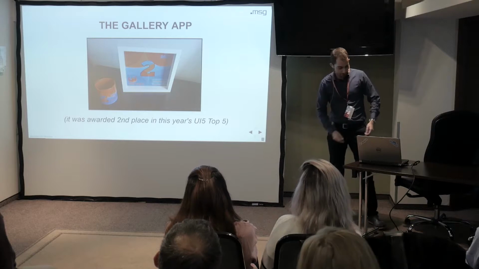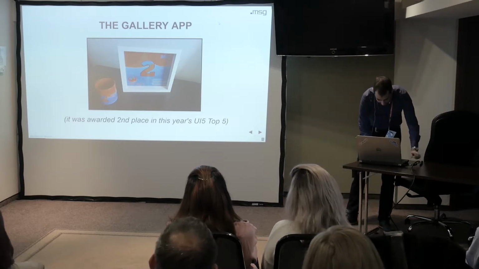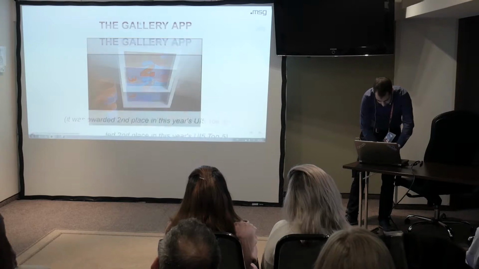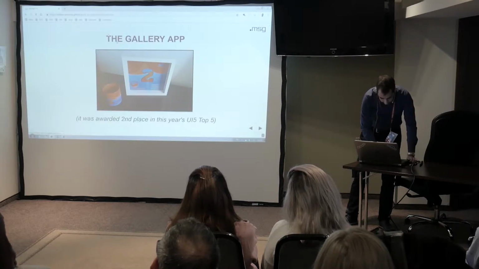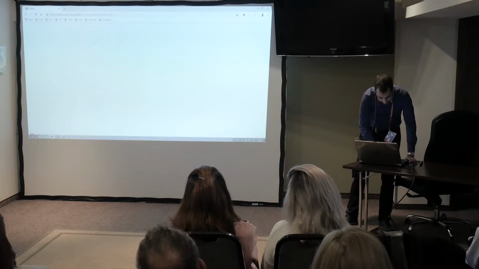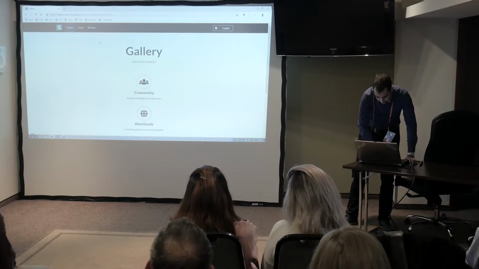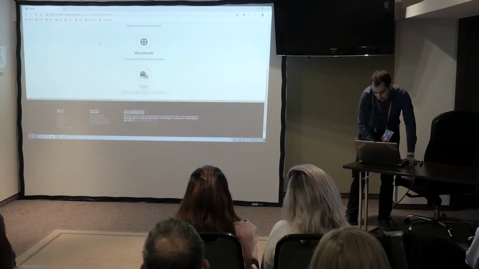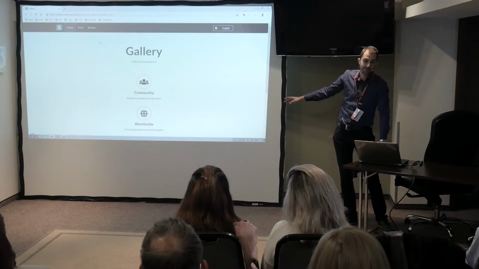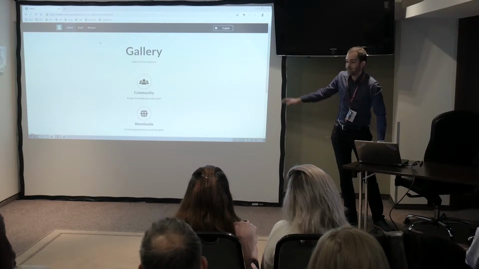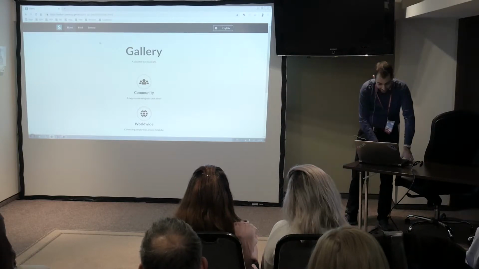Okay, and let's look a little at the app itself. Let's look at what the app does. It's a very simple app. It's just a photo gallery, right? This is built with UI5, for the people who work with UI5 normally. It might be a surprise, but this is actually UI5.